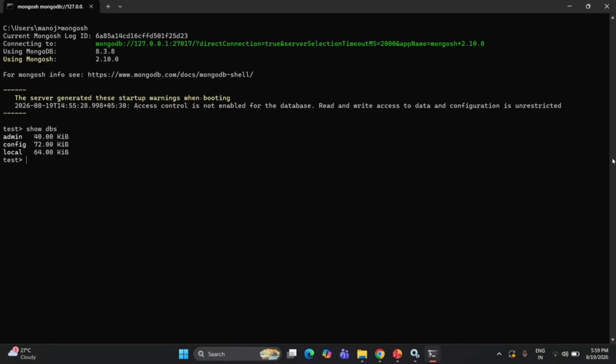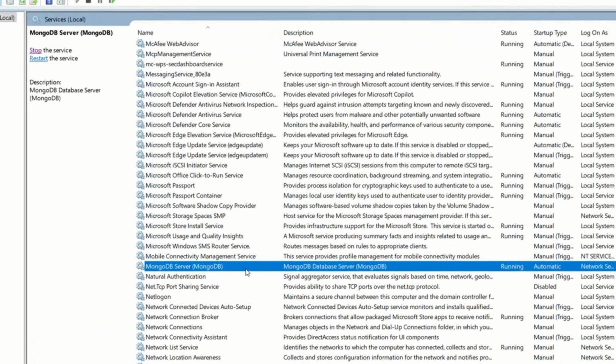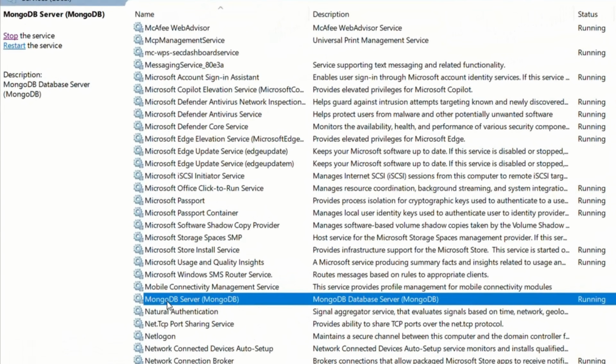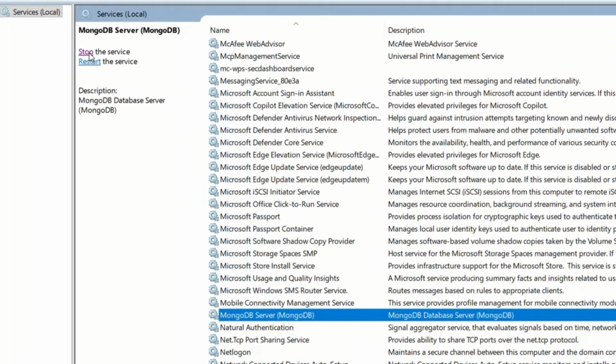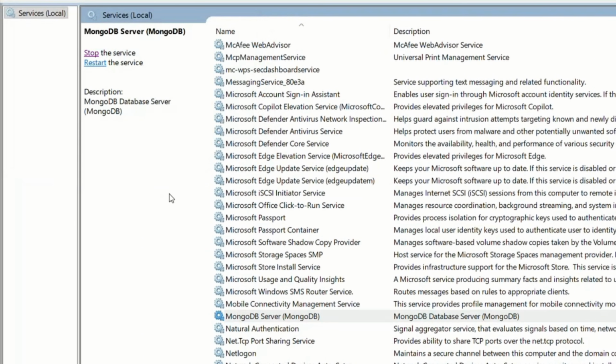And we are able to connect to MongoDB server from Mongo shell because currently MongoDB server is running as a background service. If I go to services, there you can see that this MongoDB server is running as a background service. Now if I go ahead and stop this service, we have stopped this MongoDB service which was running in the background.